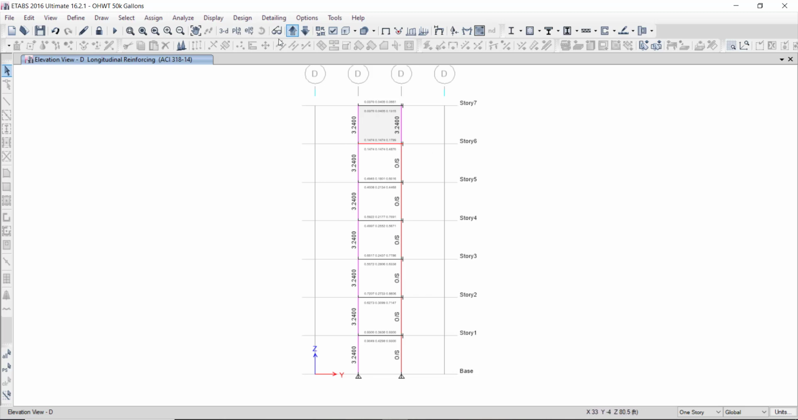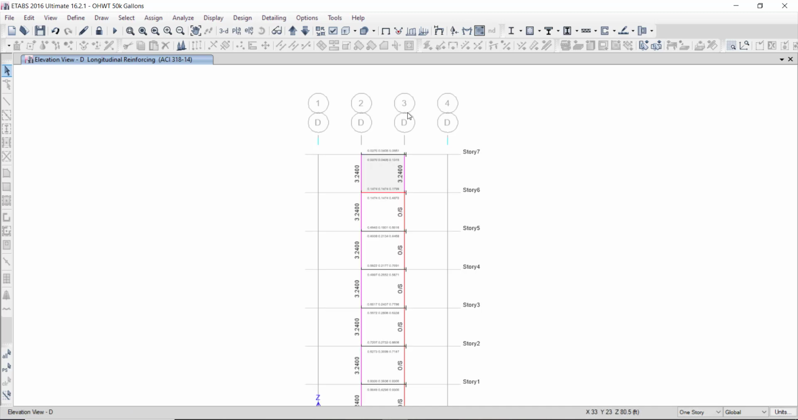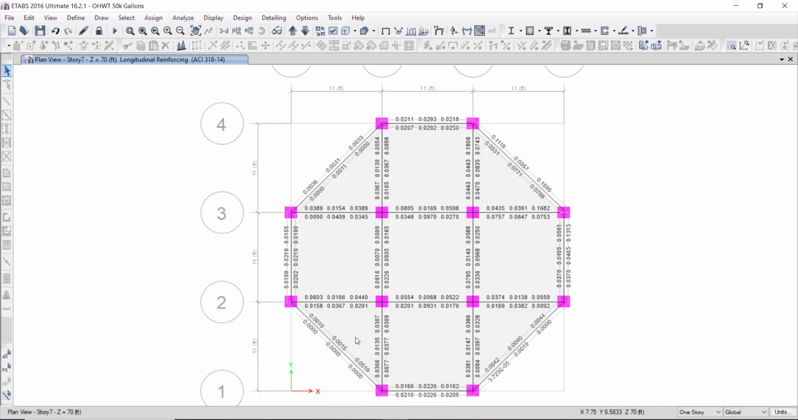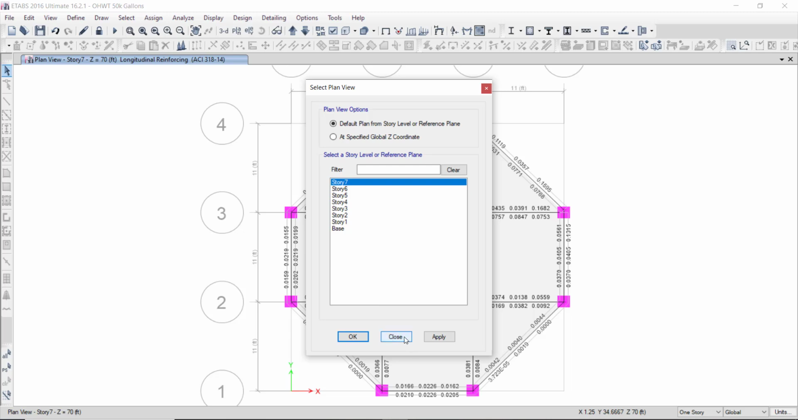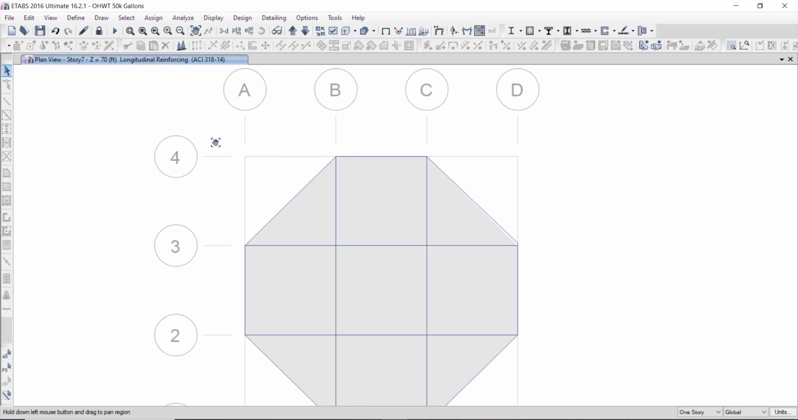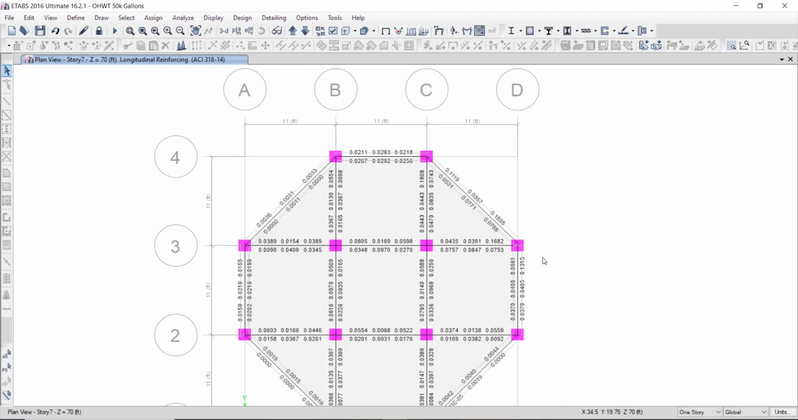Let's have a look here. Where is this one? This is D3. Okay, come to the plan. Let's see where this column is. D3. Okay, so this is the model, D3. This column is actually giving you a failure result.